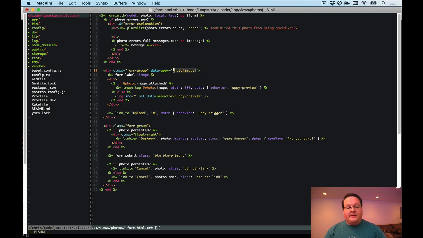So if we set this up, this is the actual name of what we want to submit in our params that would match the file field name. And so we're going to use this so that Uppy can actually grab that and then add that to our form when it finishes uploading the file.